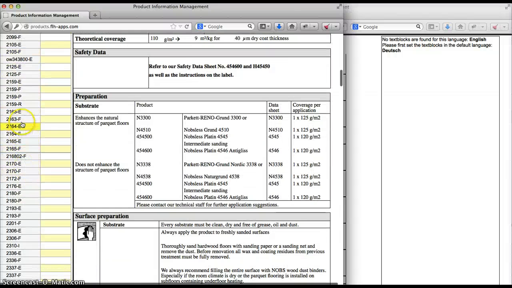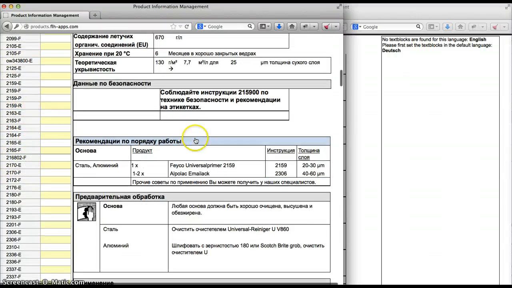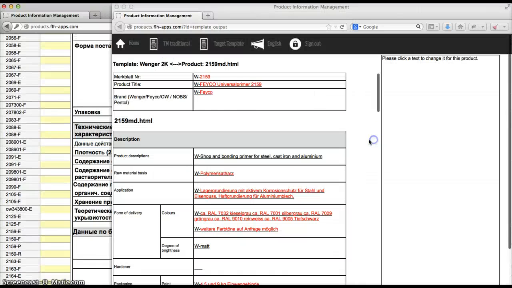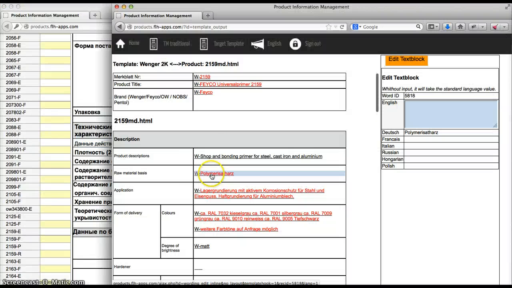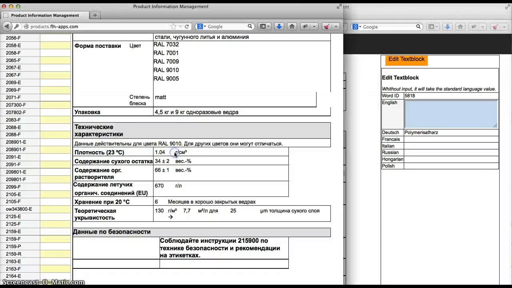You also have some funny languages like Russian, for example. As you can see, basically here the system works the same way. It will just copy the Russian symbols as well.